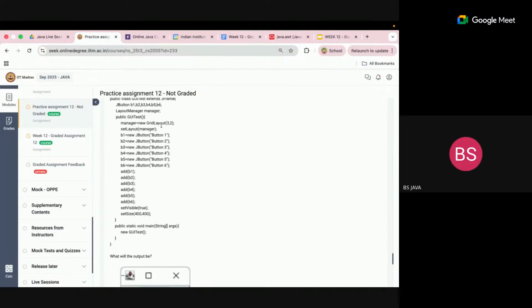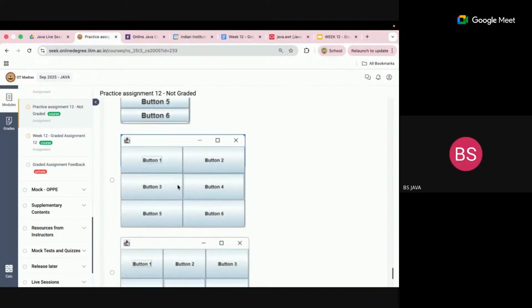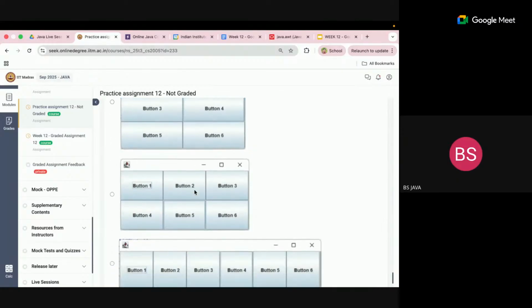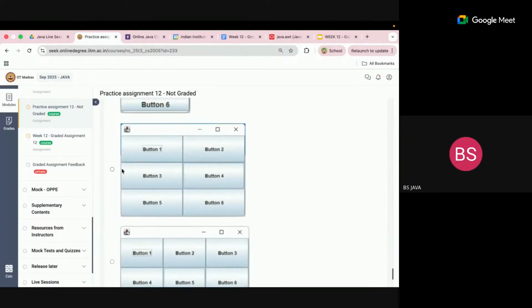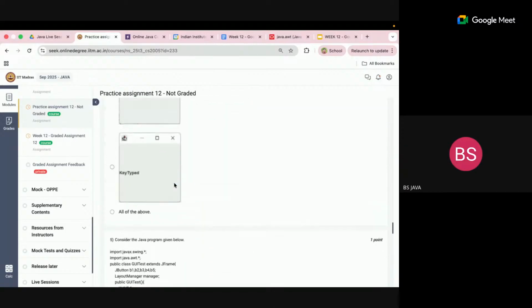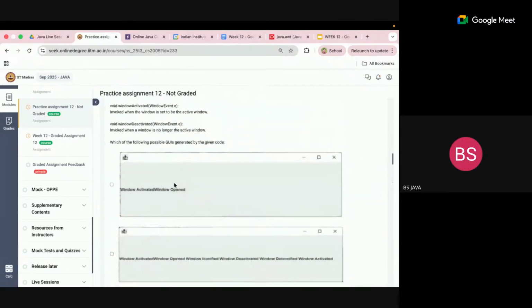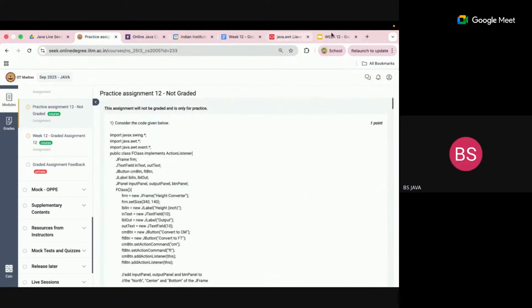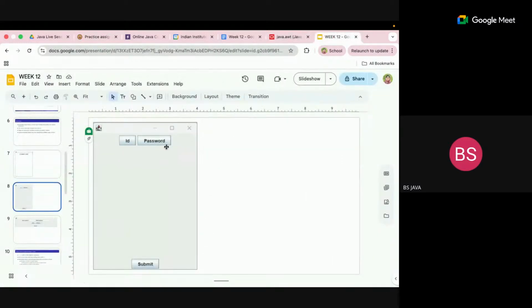Here, they have followed grid layout, and 3 comma 2, 3 rows and 2 columns. So this will be the answer, right? Yes, ma'am. And one more we had. Okay, we'll see while we code. Here it is actually following flow layout, ID and password. Maybe this is one extra panel. In that panel, the components are arranged in this manner, in a horizontal manner, one after another.